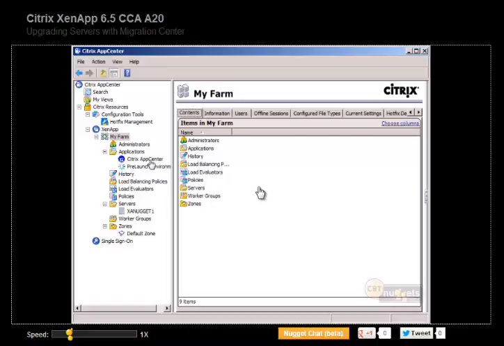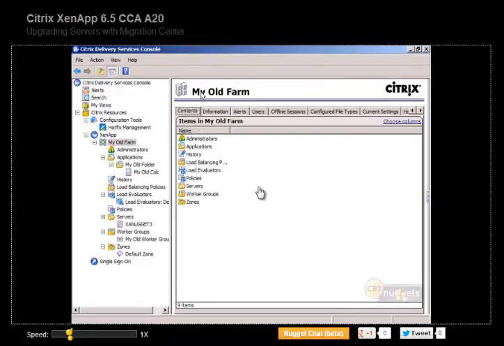And I have that App Center, and I have my pre-launch environment. I've got the server XA Nugget 1. And then over on this other server, I have my old farm, which is a 6.0 environment. And brought back an old folder and our old friend Calculator. We are on the server XA Nugget 3.